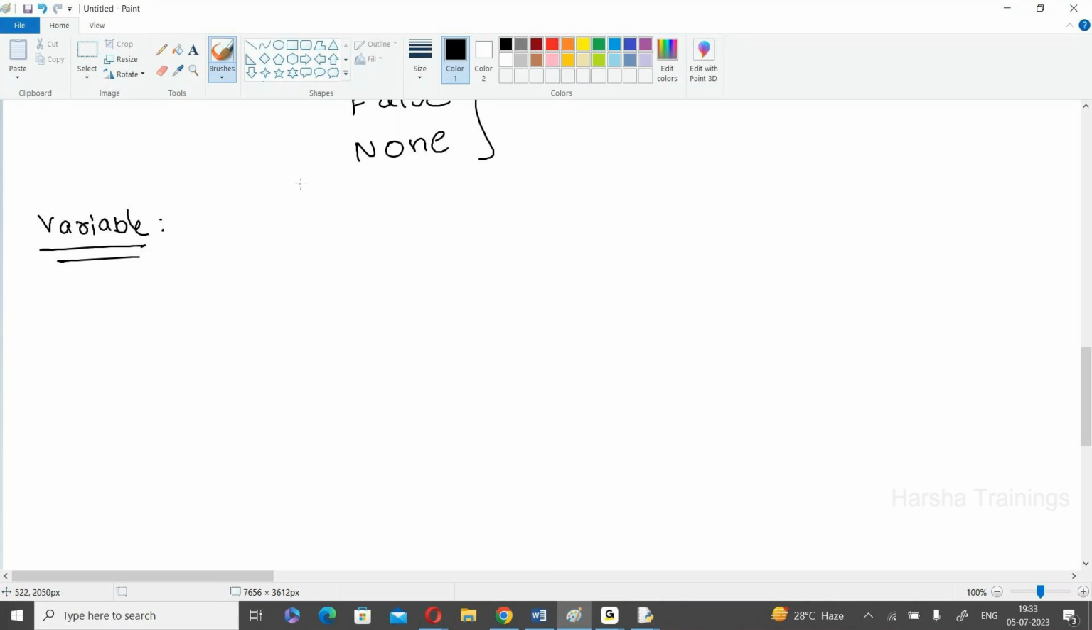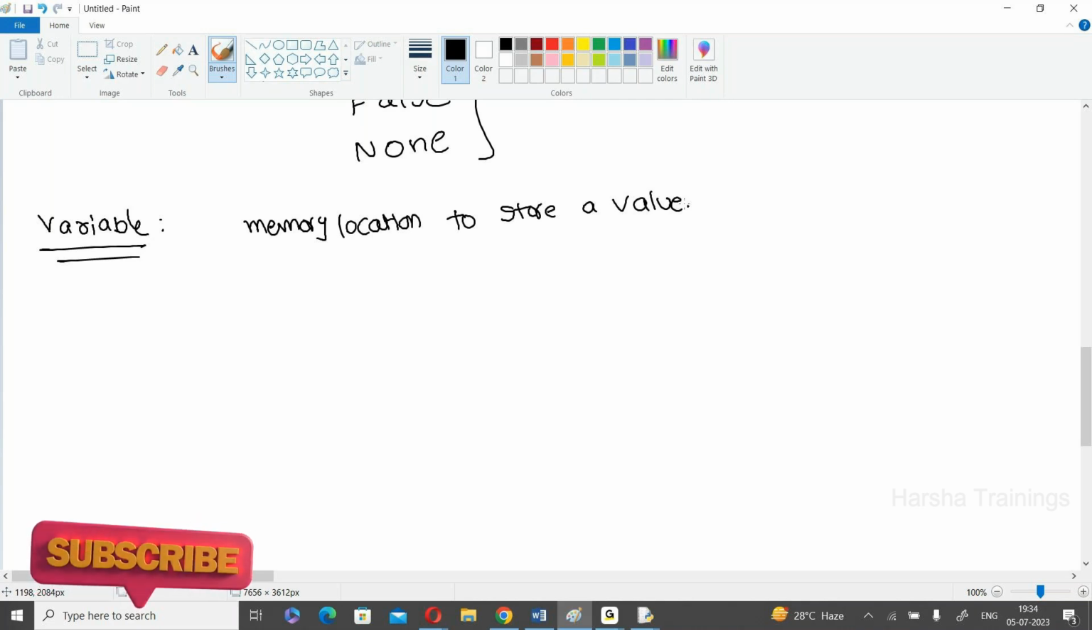What is meant by variable? A variable is simply a memory location to store a value. What is the meaning of this? Simple meaning. For example, if you want to perform addition of two numbers, I write the statements like this: A is equal to 2, B is equal to 3.